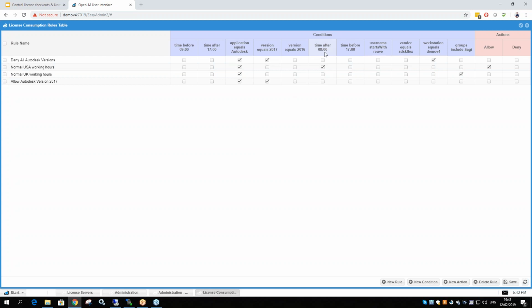You can use the time of day to allow or deny users. You can combine it with a group. For example, you can say USA group can only get licenses during USA working hours. You can assign licenses or features to different users. For example, you can have users that only need to use AutoCAD will only be able to use AutoCAD.